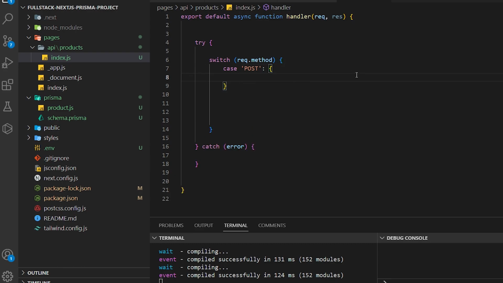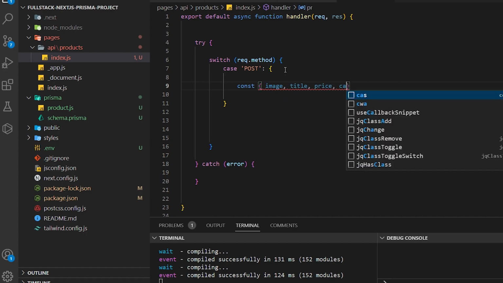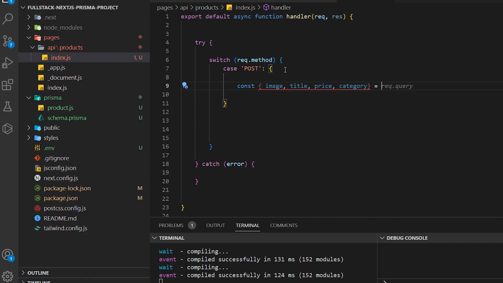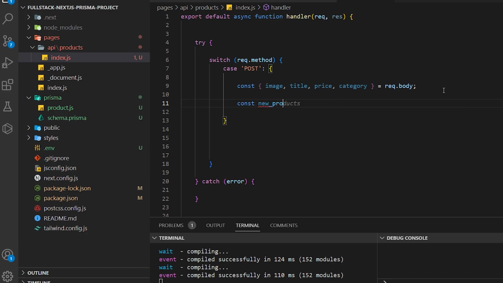Okay, so first we're going to work with our post request, and it will check if the request.method is equal to post, so that you want to add some data. Then we need to get all the data from the client, which should be image, title, price, category, description, and it should come from request.body. We should get all this information, call const newProduct, and we need to call this helper function from product.js that is inside Prisma. Okay, we need to call.